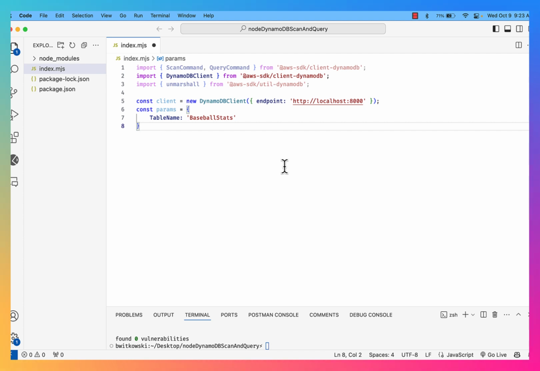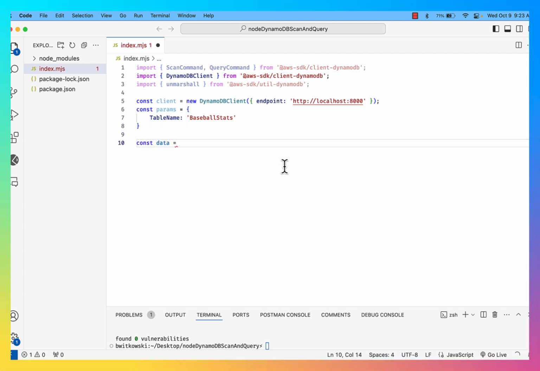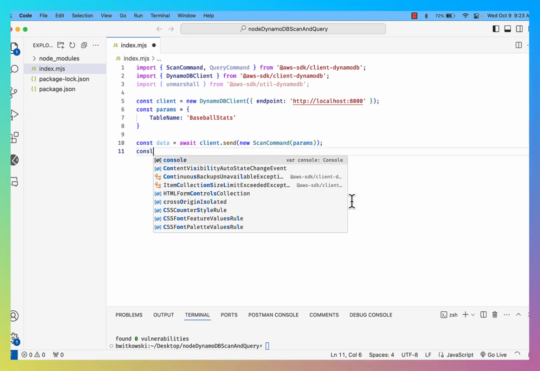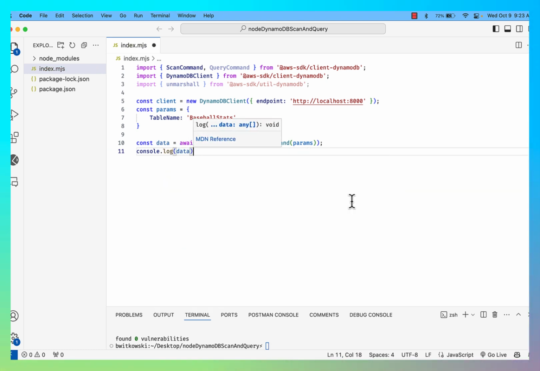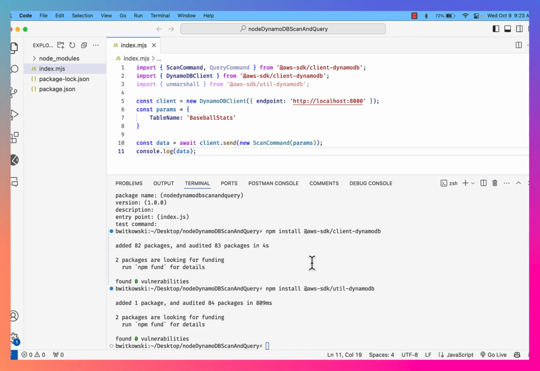Once I've done that, I'm going to get my data back. Here's my data equal to this client that I can send the new scan command with my parameters. Since it's asynchronous, I have to await this data. Once I've done that, the data is going to come back, and let's just go ahead and do a console.log of the data. I'm not going to map through the data, I'm just going to log it, and we should be able to see this down in the terminal window.